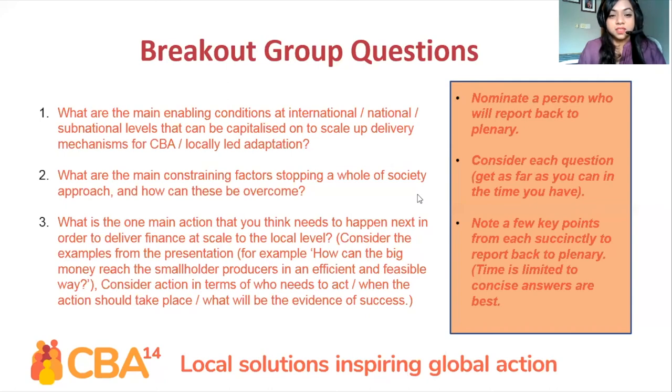Thank you so much. Yes, this is very important, what we were talking about, that the communities definitely need to be integrated more, and we have to develop some mechanisms that can actually help to deliver this finance at the community level, whether we talk about locally led adaptation or CBA.